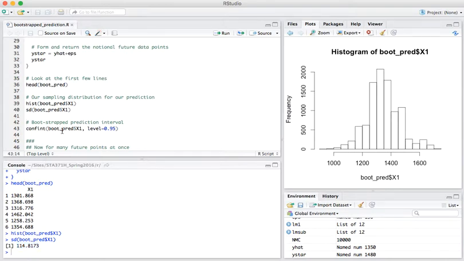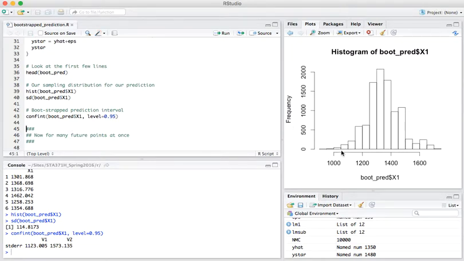Or I could compute an interval. And we call this a bootstrap prediction interval. We calculate it using the quantile function on this first column, the only column of this bootpred data frame. So here the 2.5 and 97.5 quantiles correspond to 1123, about right there, and 1573, about right there. And so we could call this a 95% prediction interval generated via bootstrapping. Okay, so that's for one data point corresponding to an X star at 1,000.